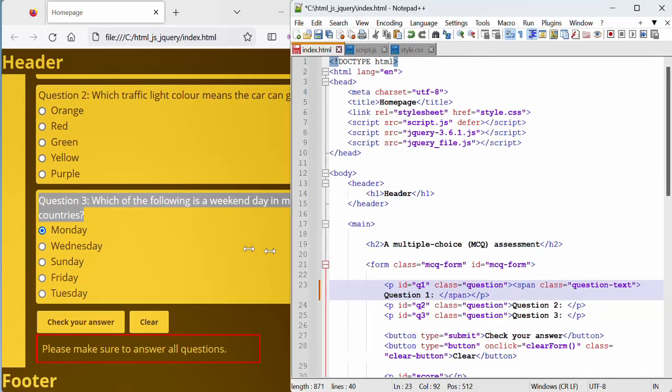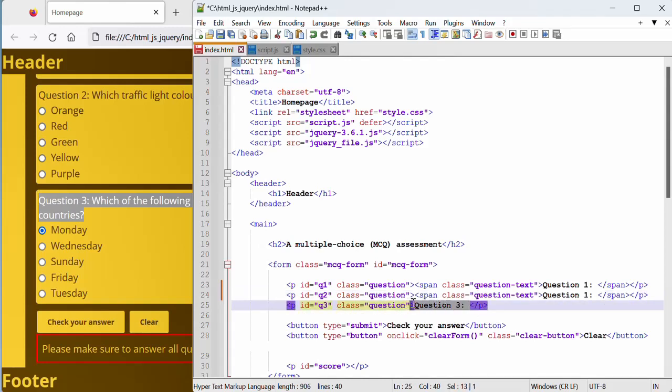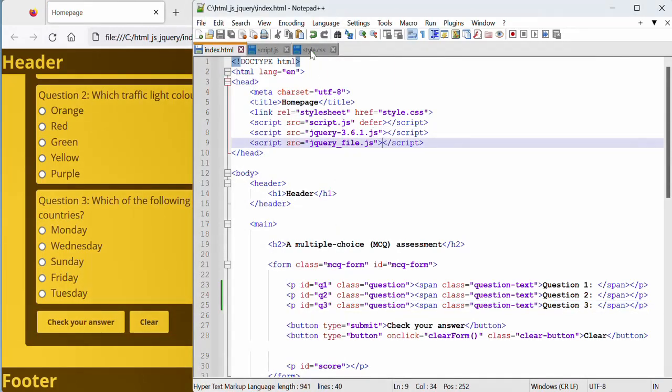So what I'm going to do is copy the entire span and paste it for the other two questions. And I'll name them 2 and 3. All right. So looks-wise it is not going to change.